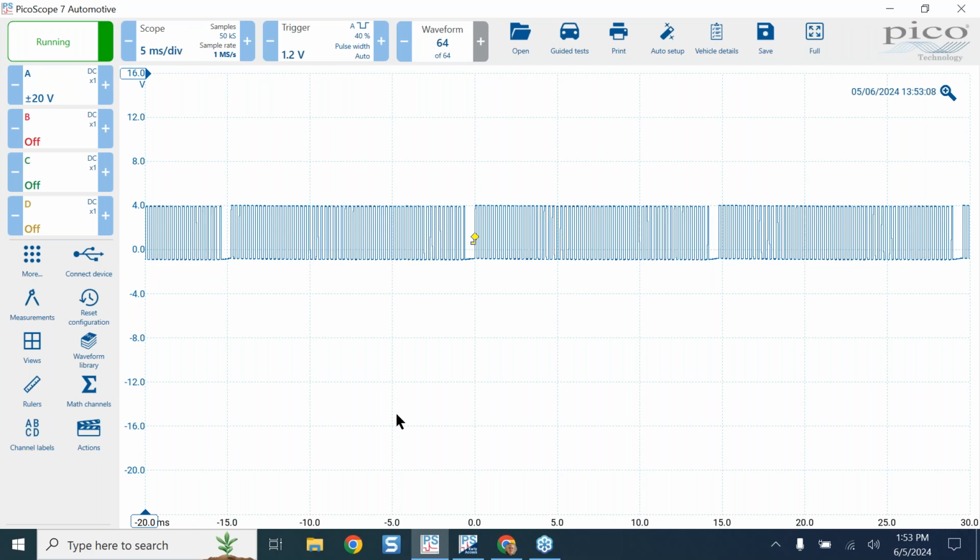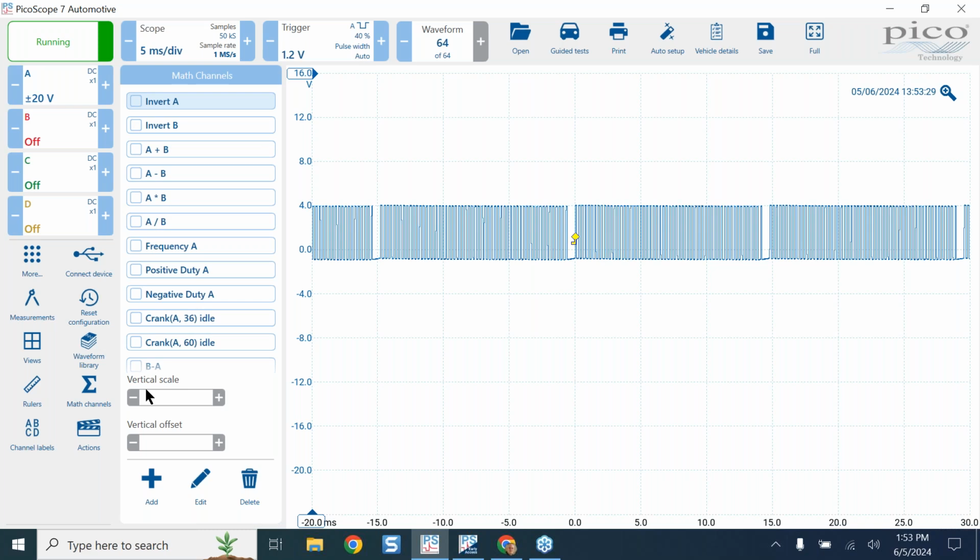Again, we're going to use the scope, not just looking at the raw data, but we're going to allow the scope to analyze whatever function we would like. In this case here, whether you're looking at duty cycle and/or if you're looking at a frequency modulated device, frequency would be good. I'm going to go down to my math channels and open up my math channel options.